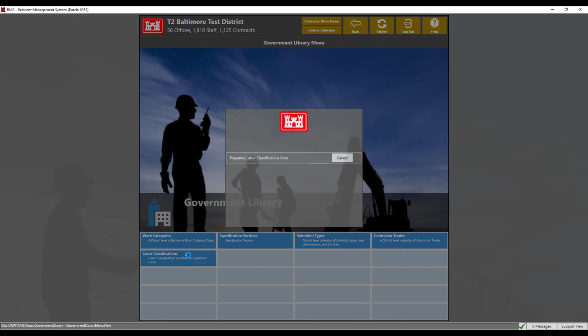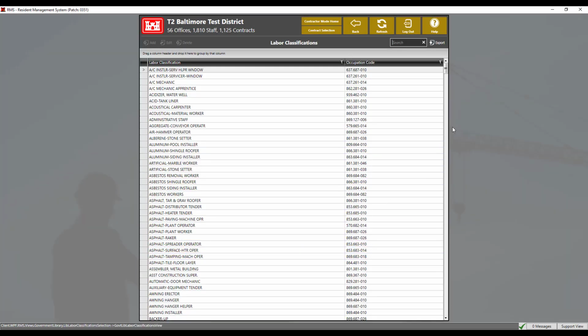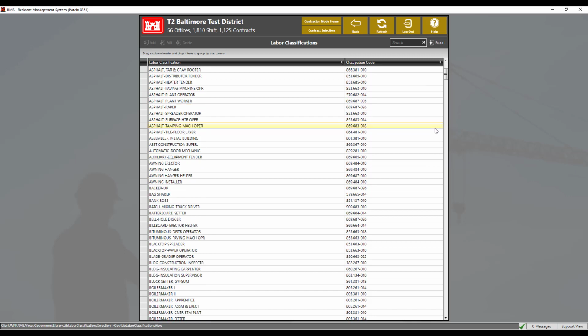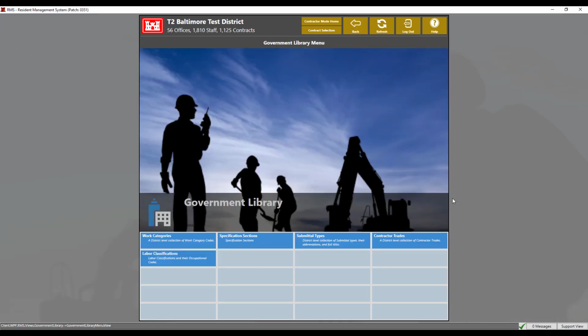Labor classifications: commonly used Davis-Bacon Act labor classifications as defined by the Department of Labor are listed here. This information is needed when reporting labor hours to the QC Daily Report. These classifications can be filtered by classification name or occupation code. Notify a designated USAIS representative if a labor class is not found in the library.